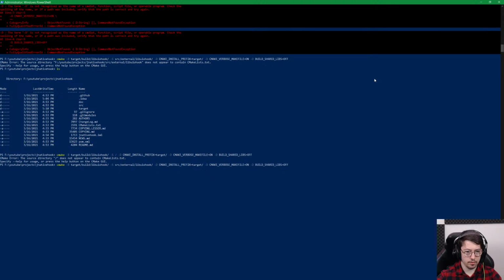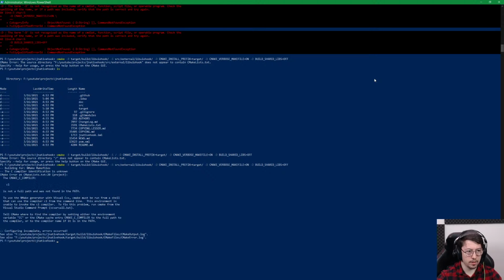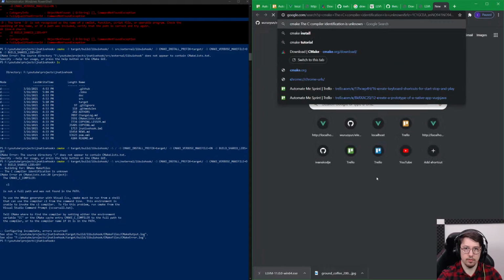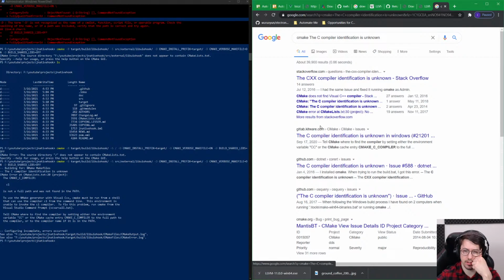And one more time. And now something's happening at least. Errors. C1 is not the full path. It was not found in path. Or CL. Could that be Clang? The C compiler identification is unknown. Okay, let's find the error for this one. Is that the GCC?